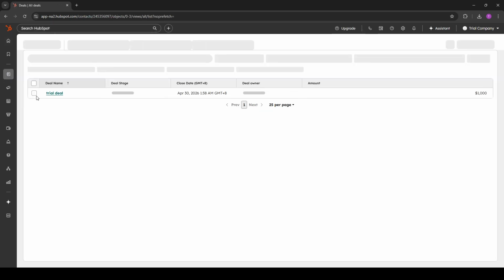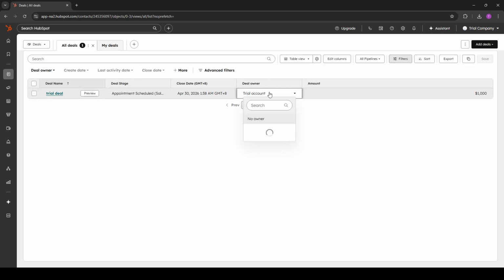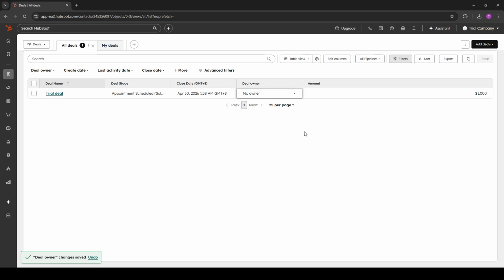You might see the board view with stages or a table view with columns. The steps are the same conceptually, but today we'll focus on the table, where you can clearly see the deal owner column. On the table, locate the deal owner column, scan down the rows to find any deal showing no owner or an unassigned marker. These are the records that don't have a responsible person yet.